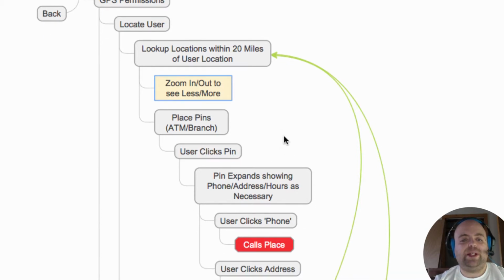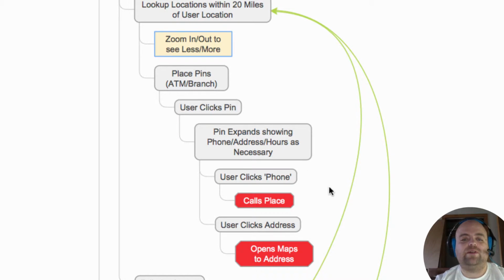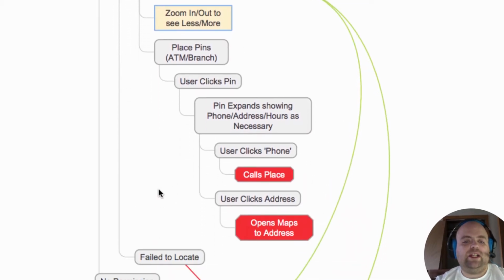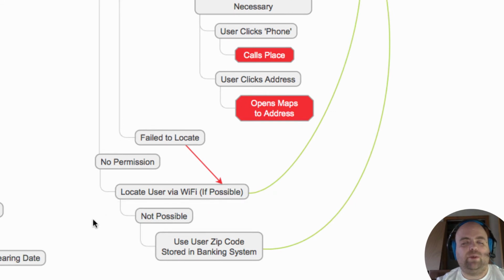The user can click on the pin. The pin will expand showing the phone, address, and hours as necessary. The user can click on phone to call it or click on address to go there. Now, if it doesn't locate the user, it's going to try to locate the user via Wi-Fi, which is less reliable, but sometimes it's more reliable than just relying on a zip code. And then if it can locate them, it'll start adding the pins. If it still cannot locate via Wi-Fi because it's turned off for whatever reason, it'll go ahead and use the zip code that's stored in the banking system to locate the user.